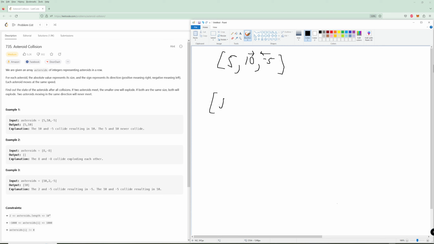Second example, we have an 8 and a -8. This one's pretty straightforward. They're just going to collide, and they're the same size, so they're both going to break, and then you're just going to have an empty array.